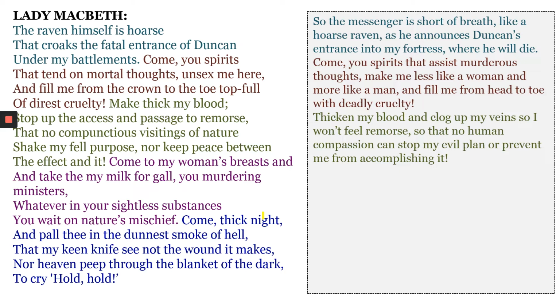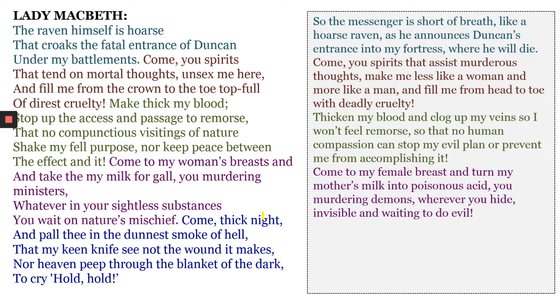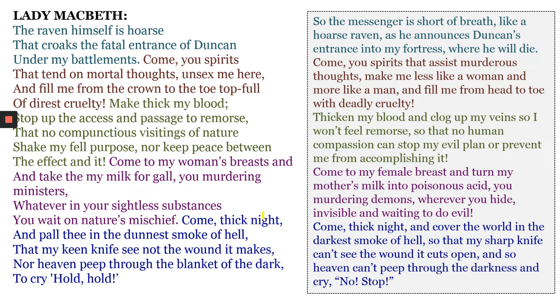She then continues, thicken my blood and clog up my veins so I won't feel any remorse, so that no human compassion can stop my evil plan or prevent me from accomplishing it. Then she keeps going again. She's still talking to these supernatural spirits. Come to my female breast and turn my mother's milk into poisonous acid, you murdering demons, wherever you hide, invisible and waiting to do evil. Come, thick night, and cover the world in the darkest smoke of hell, so that my sharp knife can't see the wound it cuts open, and so heaven can't peep through the darkness and cry, no, stop.